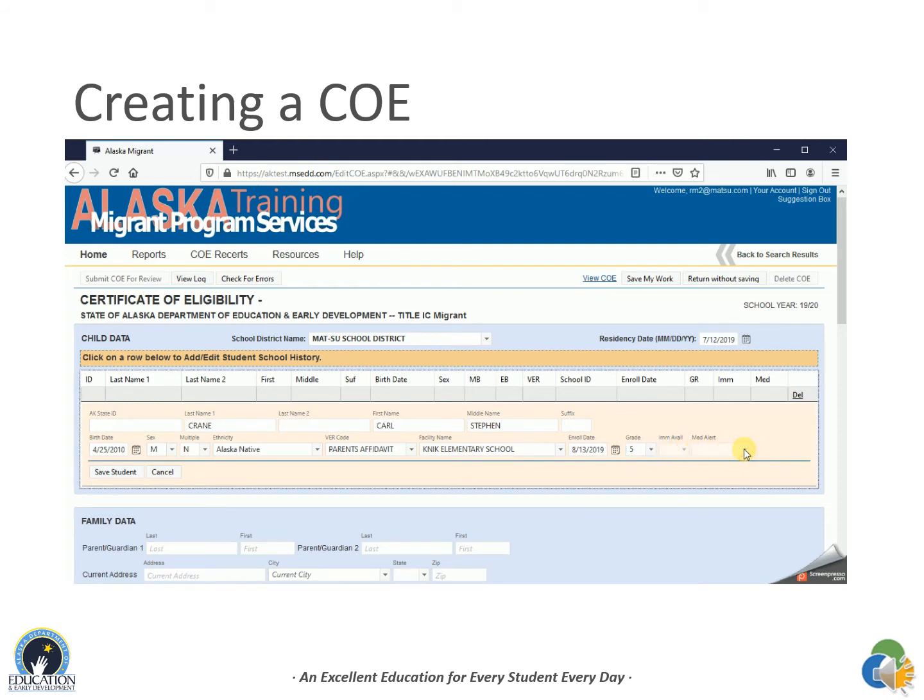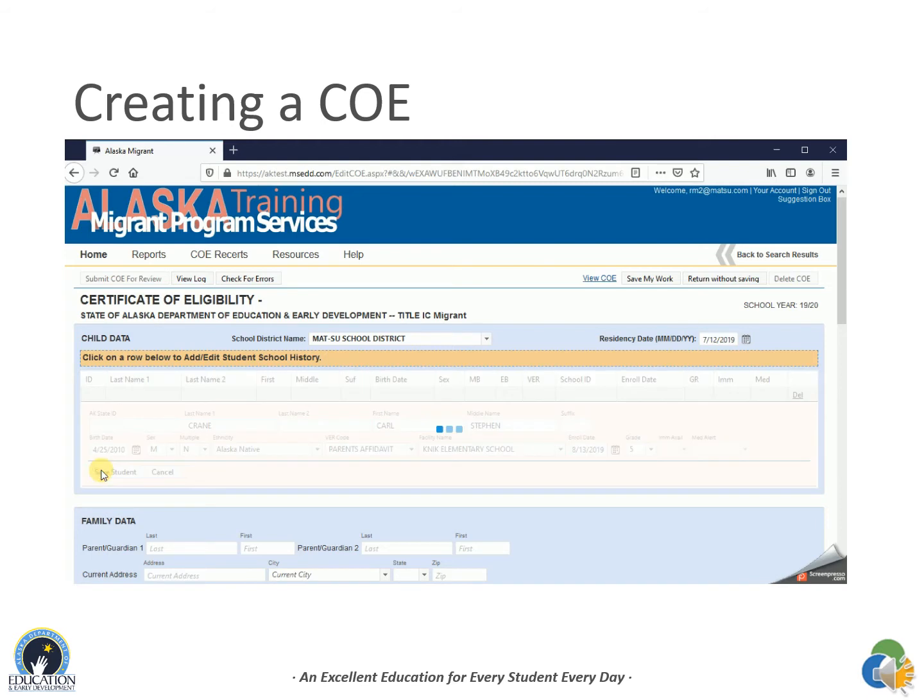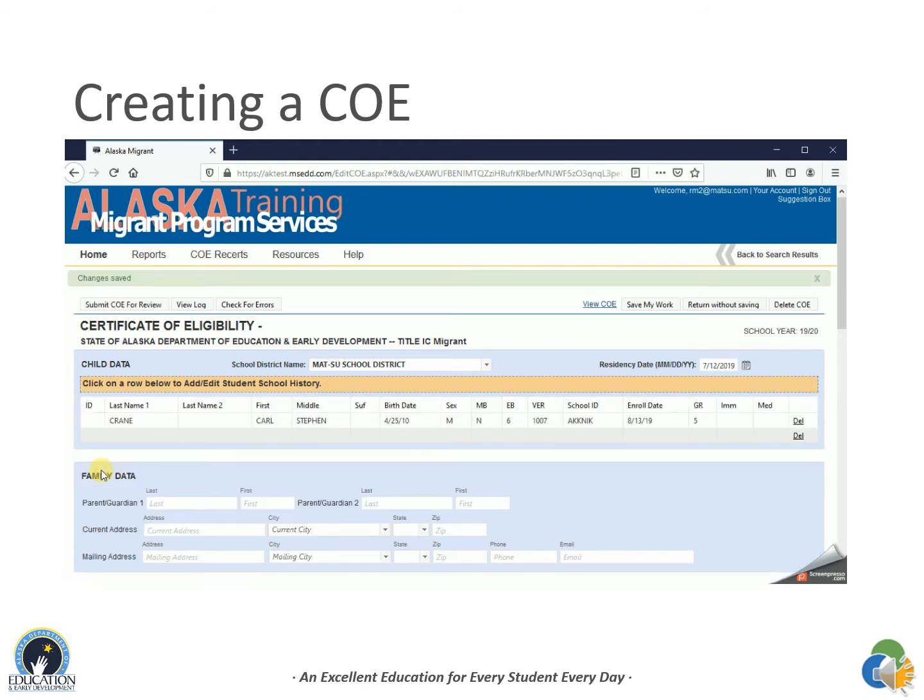After completing the Child Data fields, click on the Save Student button. This will add the child to the COE, and the child's information will be populated on the Child Data fields. Once the child data is saved, the information from the drop-down menus will be converted to the required codes. The school name will appear as a code on the screen, but will be displayed in full when the COE is printed. Please note that clicking the Save My Work button will not save child data. The Save Student button must be clicked first before clicking on the Save My Work button.